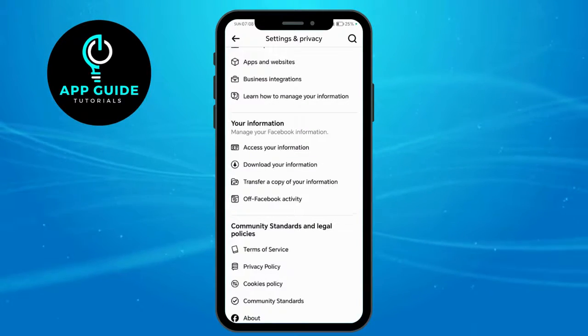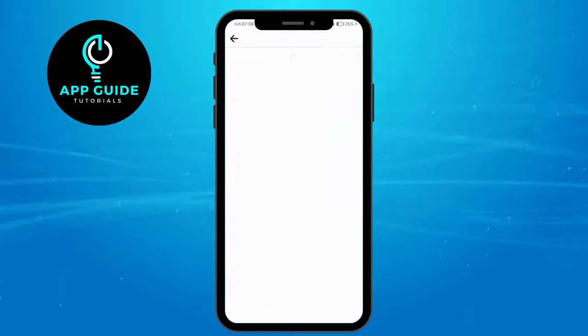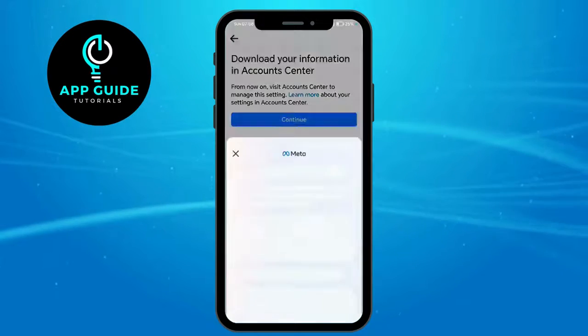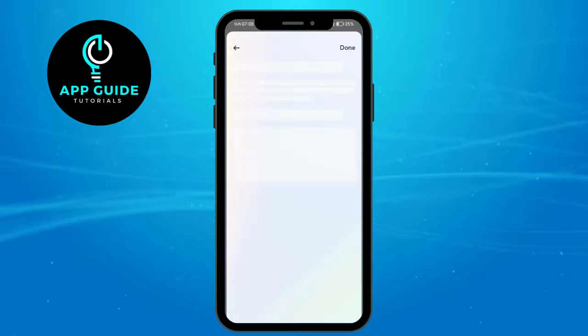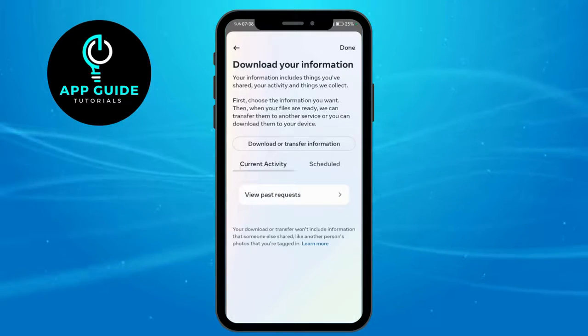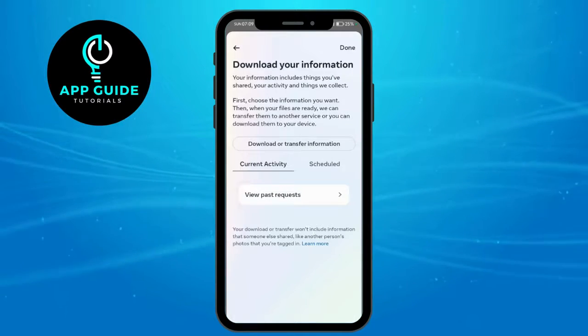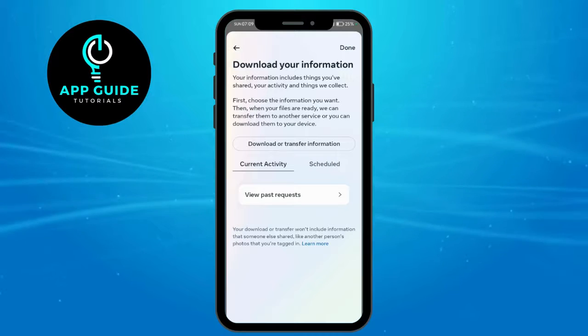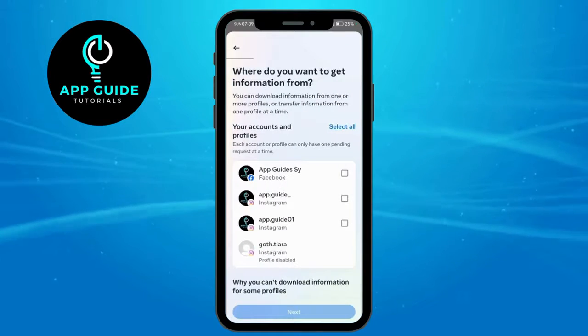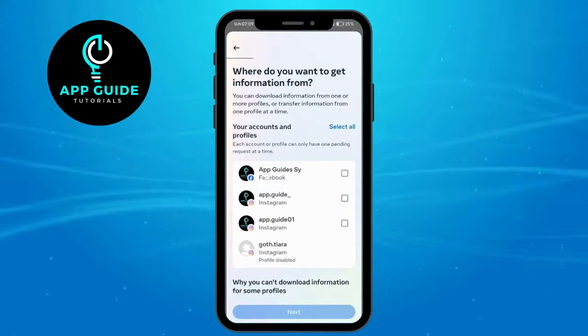Now all you have to do is to tap on download your information and then hit continue. Once you're on Account Center, you are given an option to download or transfer information. All you have to do is to tap on that and click on your Facebook account right here.